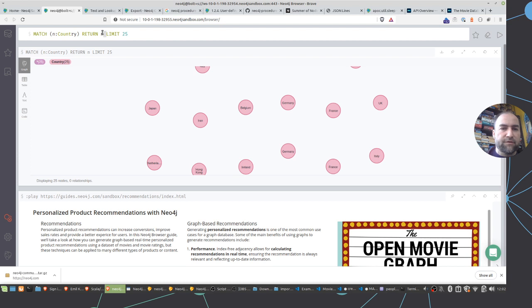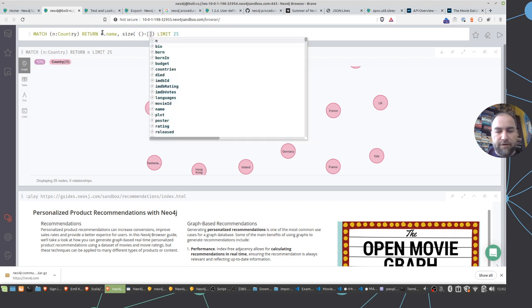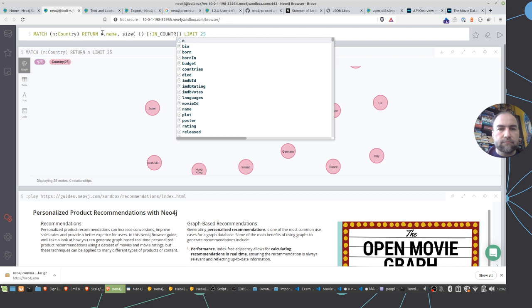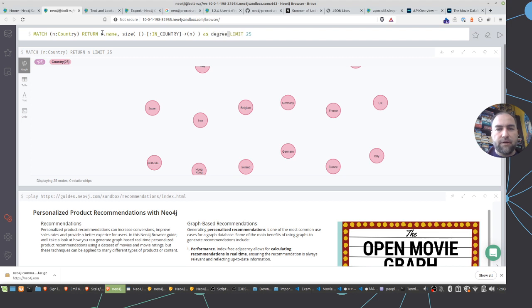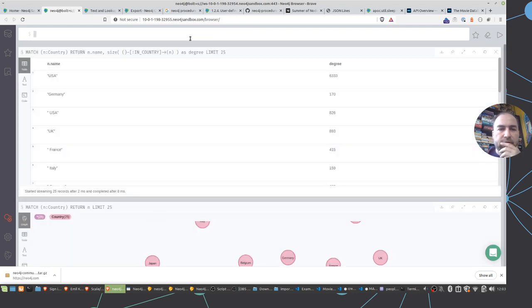So I can just return n.name, comma, size of, I have an in-country relationship, which goes to our country, as degree. And if you run this, then we see each movie and each country, and we can also say order by degree descending.